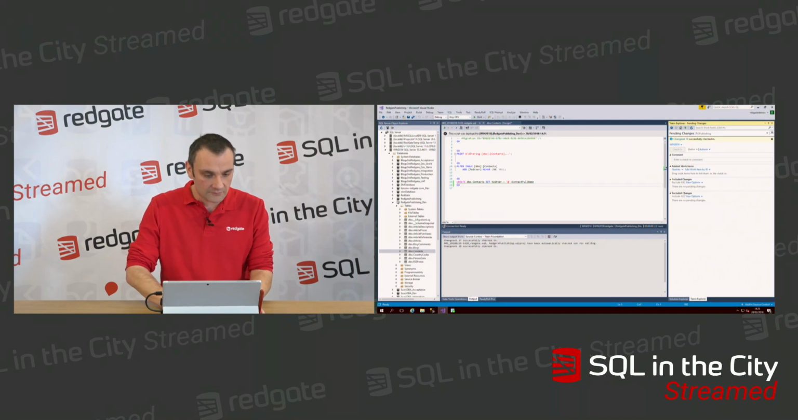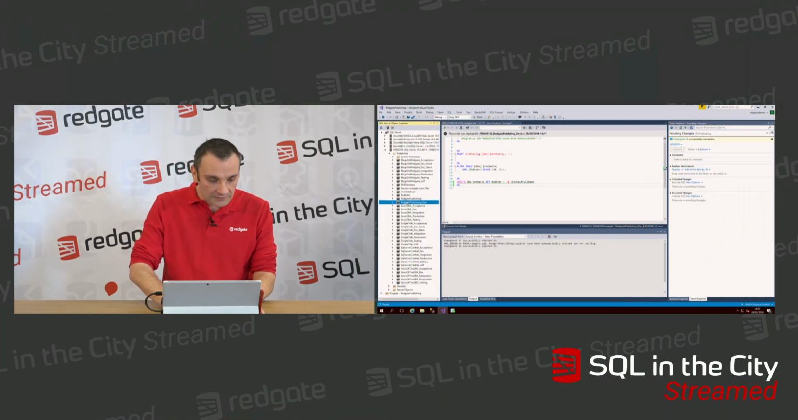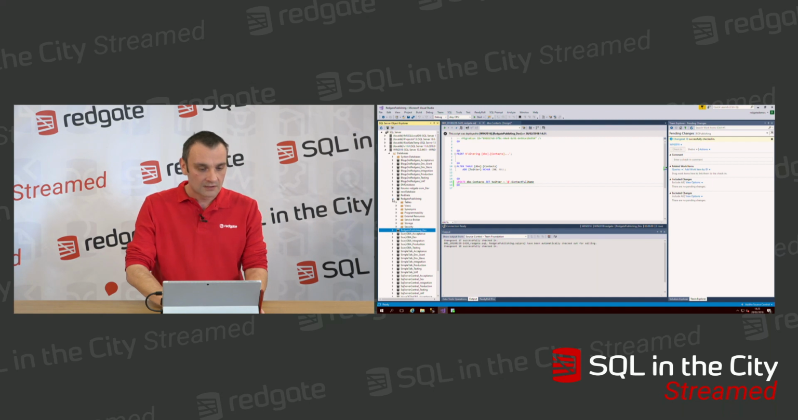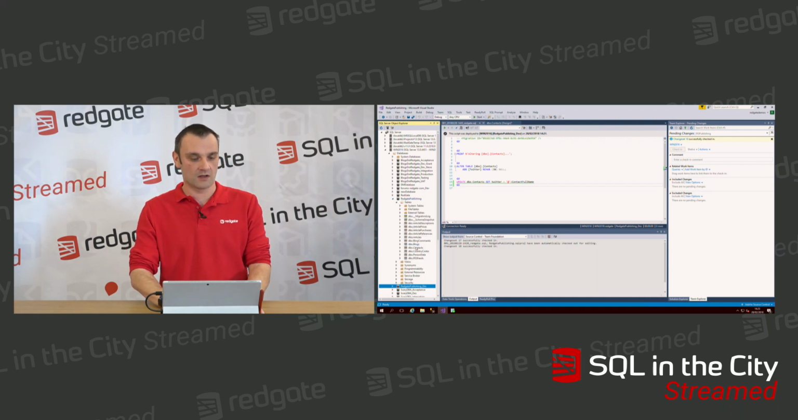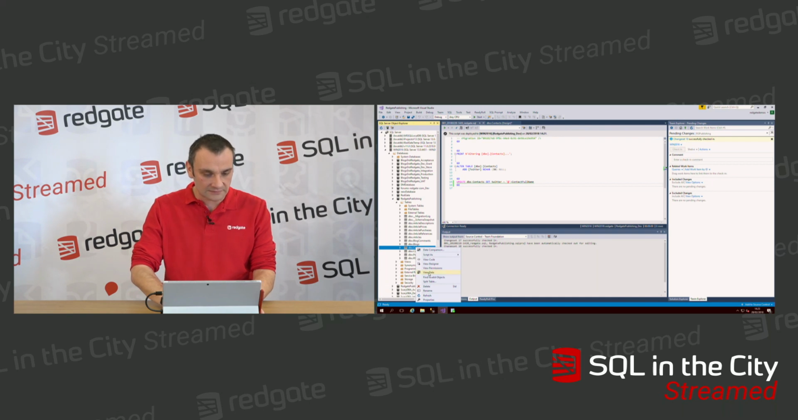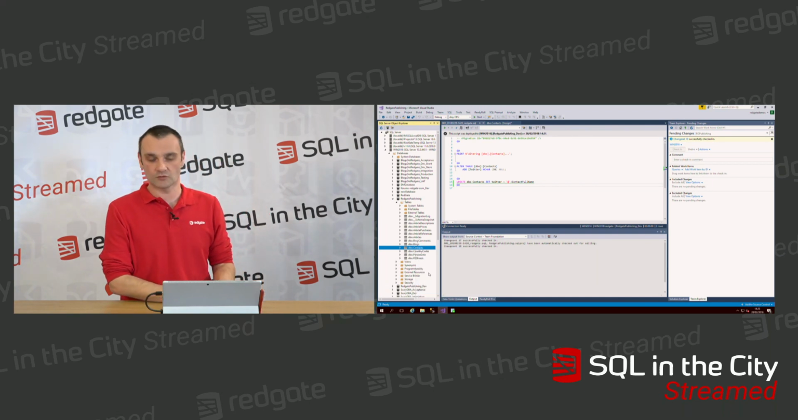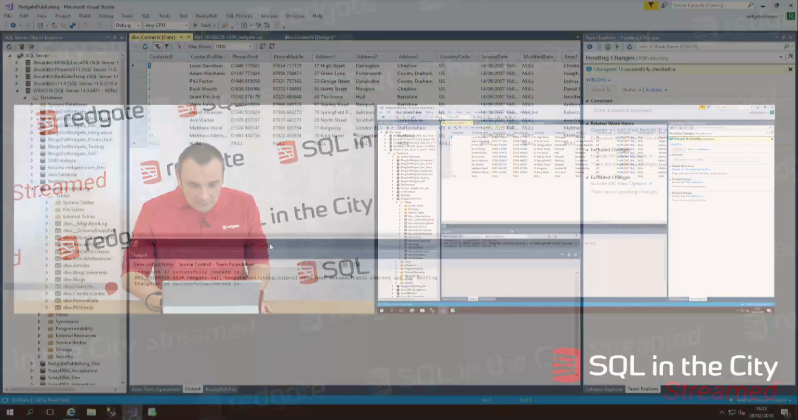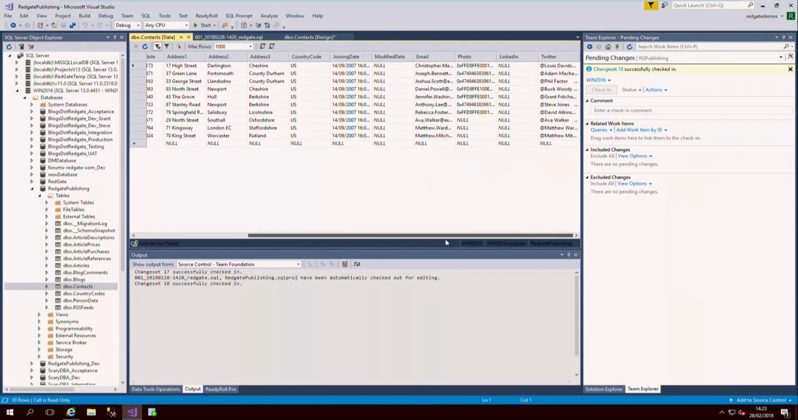So I'll switch back over into the Object Explorer within Visual Studio. Let's go up to our Redgate publishing database. That was our target, remember? And let's take a look at the data that's now in our contacts table. And if we scroll across here, we'll now see we've got a new Twitter column, and it's also populated that column with the contact full name and that @ symbol at the start.